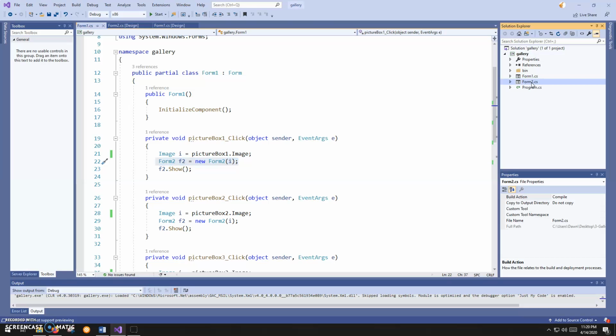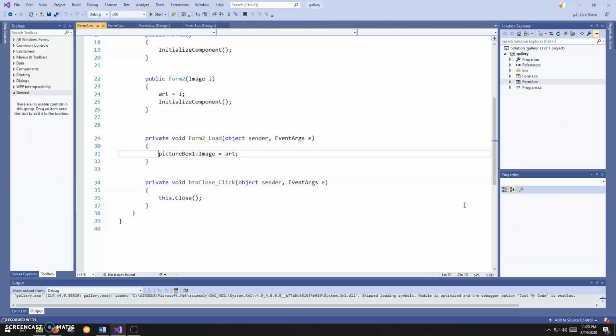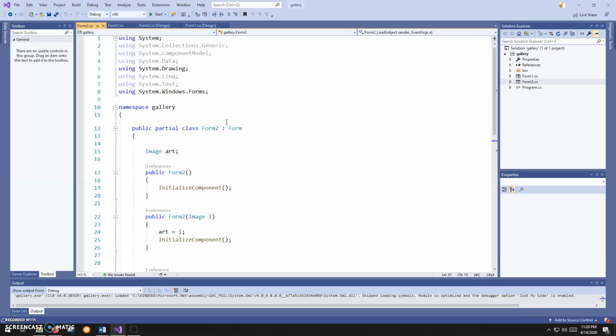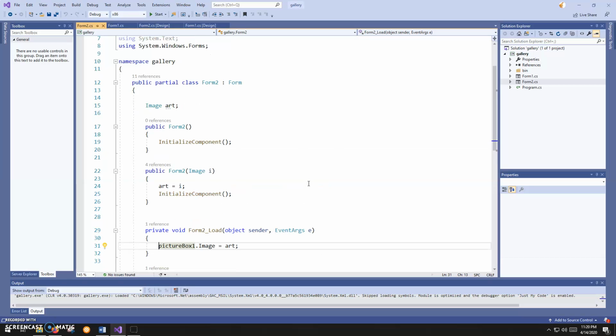So let's take a look at form 2 here. Now forms are just classes. They have constructors. And this is the default constructor that you get automatically. We don't touch this. We don't tamper with it. This is auto-generated by Visual Studio, but it's a constructor. And what I've done here is I've copied it and pasted it in, and then I overloaded it to accept an image, which I'm calling I.